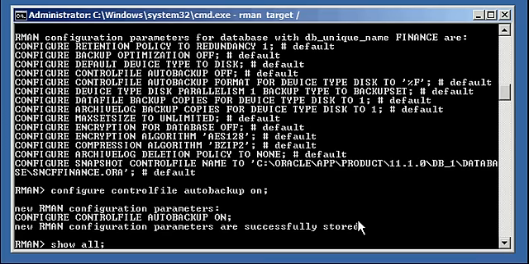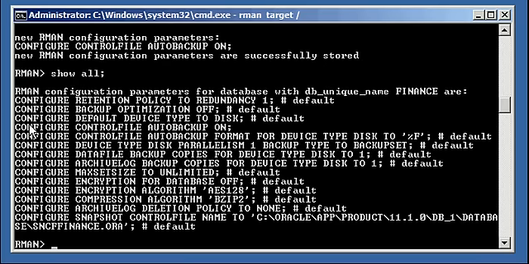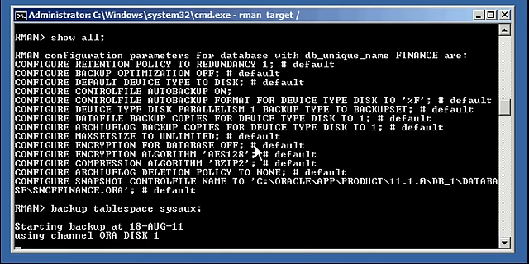Now do a show all, and we will see that the control file auto backup is now set to on. We will also see that there's no # default following that, because it's not a default value, which is off. It's now on, which is a non-default value. Now, with auto backup of control file on, go ahead and back up a non-system table space again. We'll use the same example that we just used. Type in backup table space sysaux with the control file auto backup on. And watch what happens.